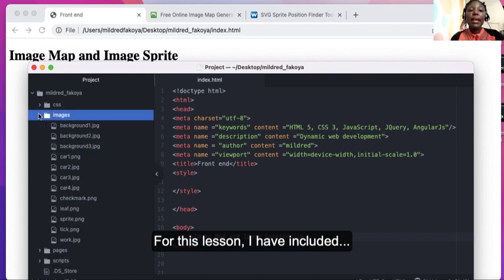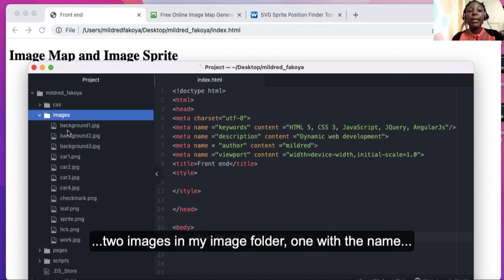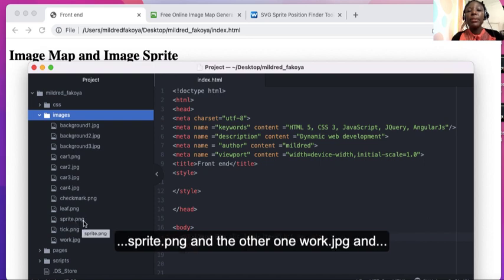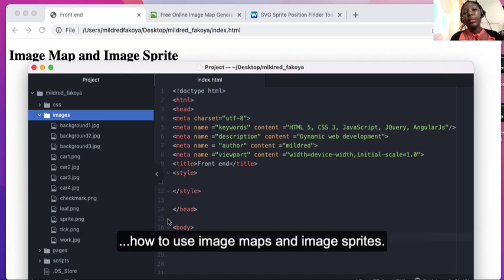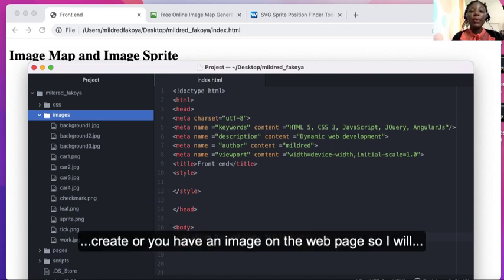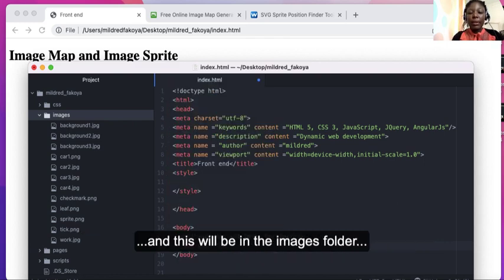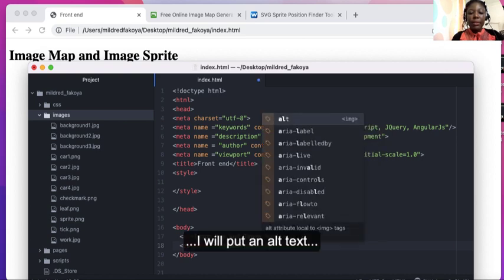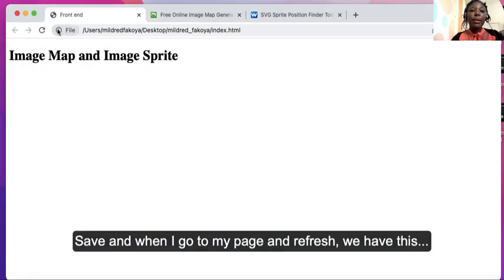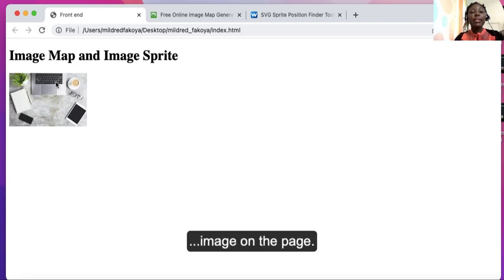For this lesson, I have included 2 images in my image folder, one with the name sprite.png and the other one work.jpg. And we are going to use these 2 images to demonstrate how to use image maps and image sprite. Sometimes you have an image on the web page. So I will insert one of the images on the web page, and this will be in the images folder. I'll put an alt text, save, and when I go to my page and refresh, we have this image on the page.